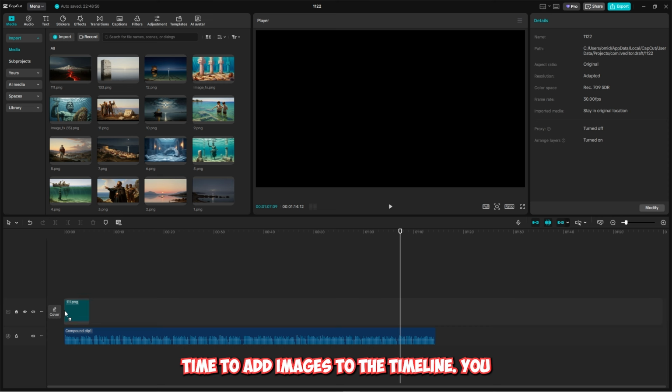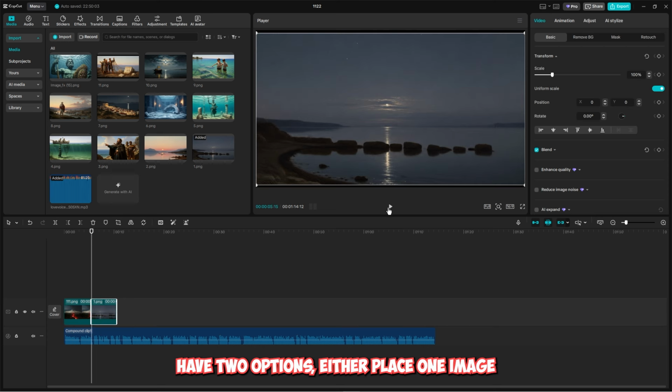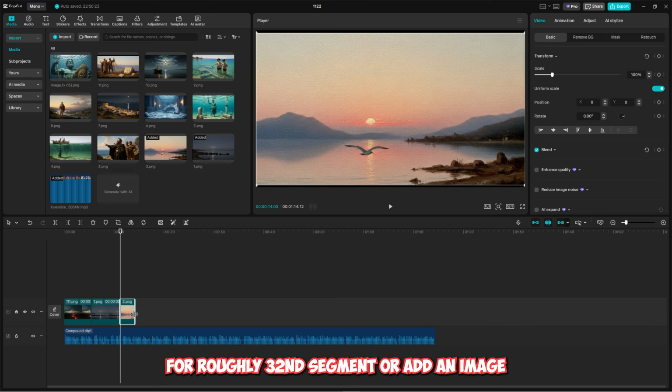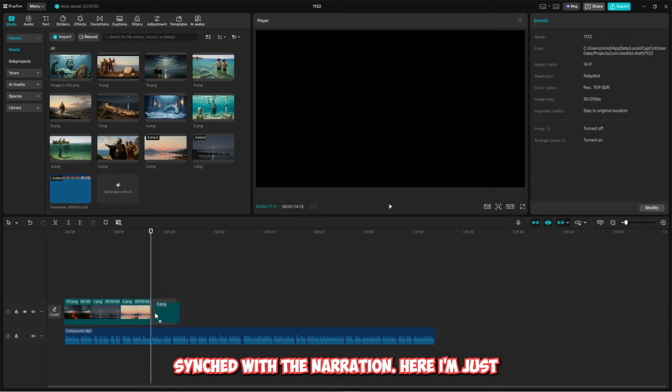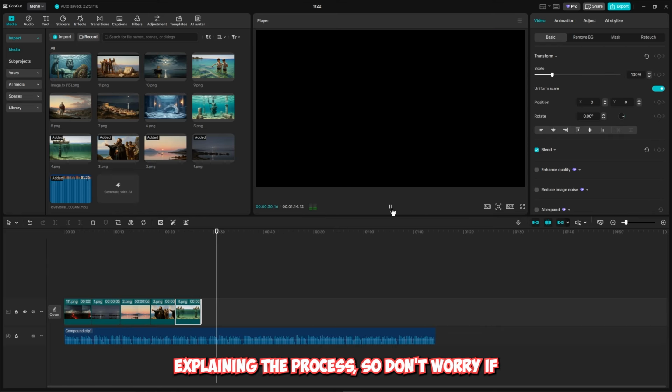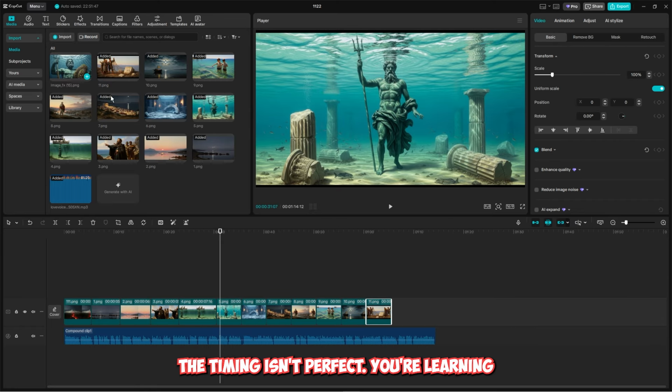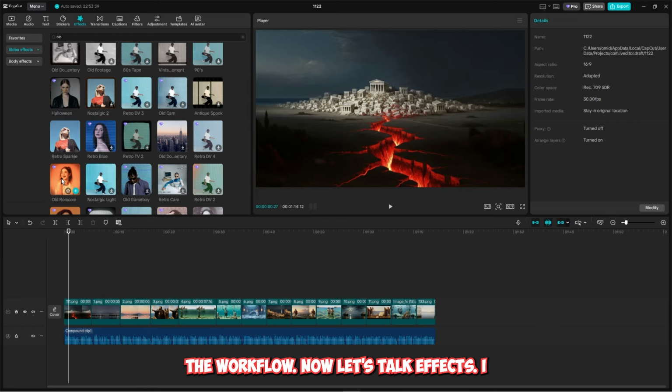Next, it's time to add images to the timeline. You have two options. Either place one image for a roughly 30-second segment or add an image for each sentence to keep it closely synced with the narration. Here, I'm just explaining the process, so don't worry if the timing isn't perfect. You're learning the workflow. Now let's talk effects.